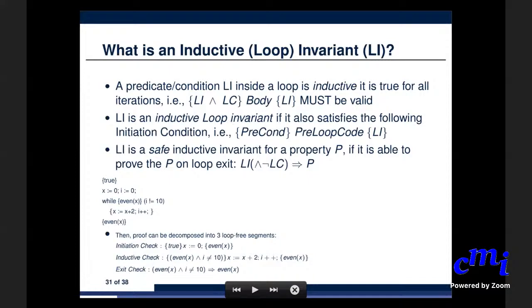Why is it an invariant? In programming or verification parlance, an invariant is something that holds good for a program. An invariant is just a predicate that is associated with a particular location. In this case, for example, we have true here, even here, and even here. It is said to be an invariant if it is true every time the program execution gets to that point.